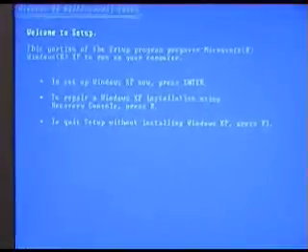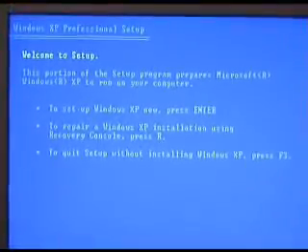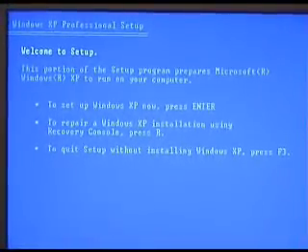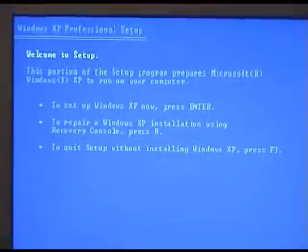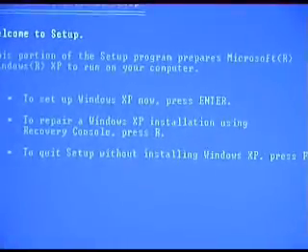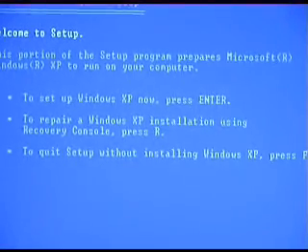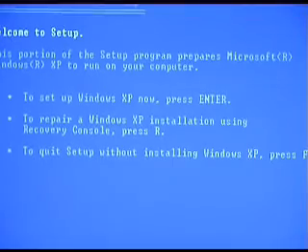There we go. Welcome to Setup. This portion of the setup program prepares Microsoft Windows XP to run on your computer. To set up Windows now, press Enter. To repair a Windows XP installation using Recovery Console, press R. To quit setup, press F3.